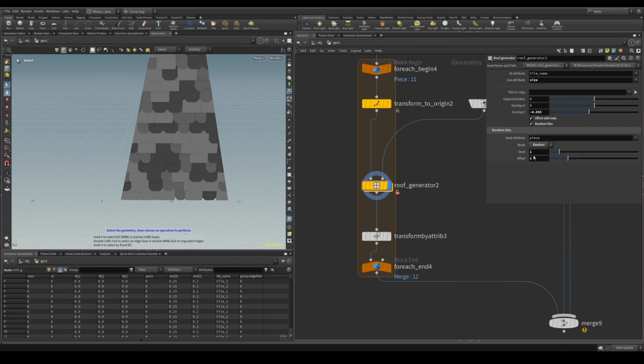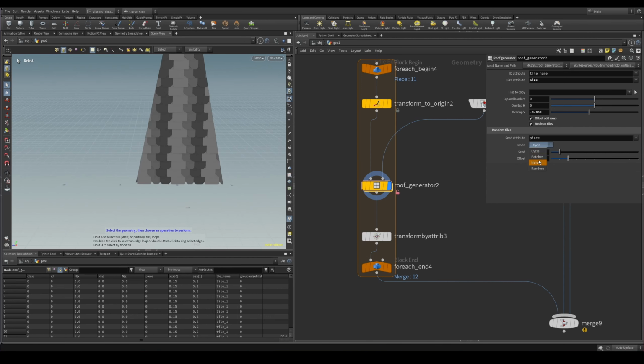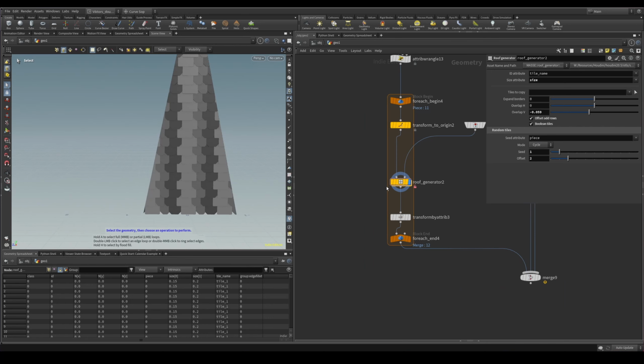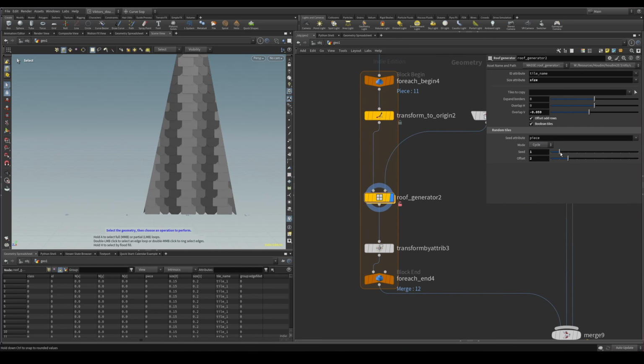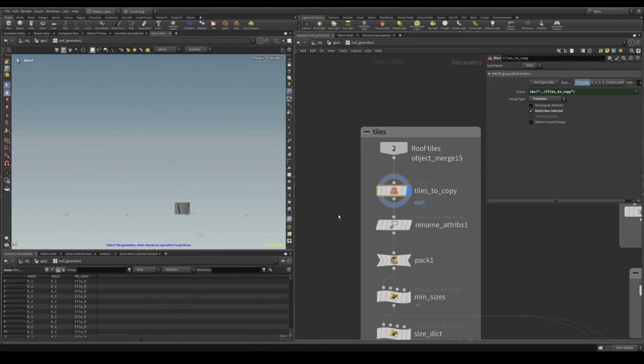And then there's an option for random tile placement. That's going to be a little bit later. Let's go inside this HDA and show how this is set up a little bit more.